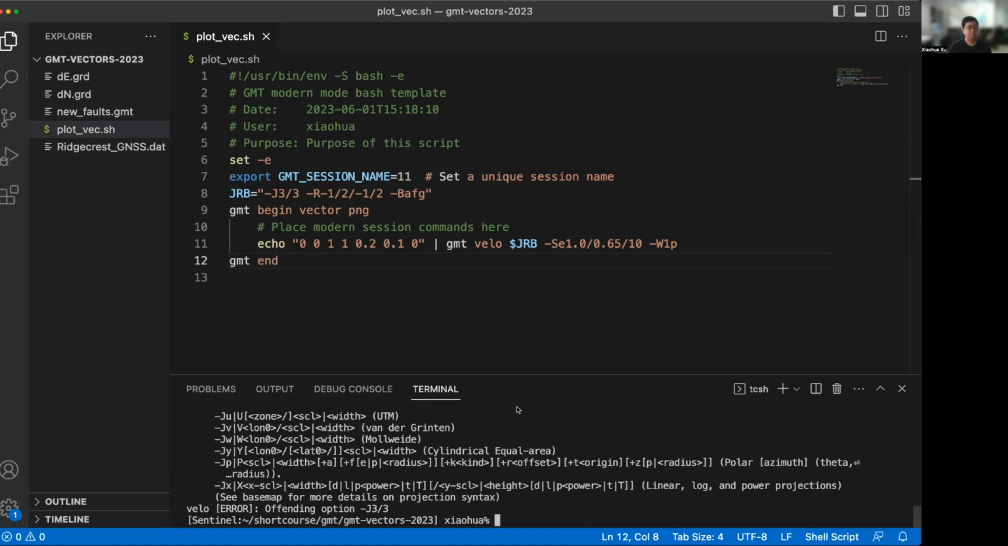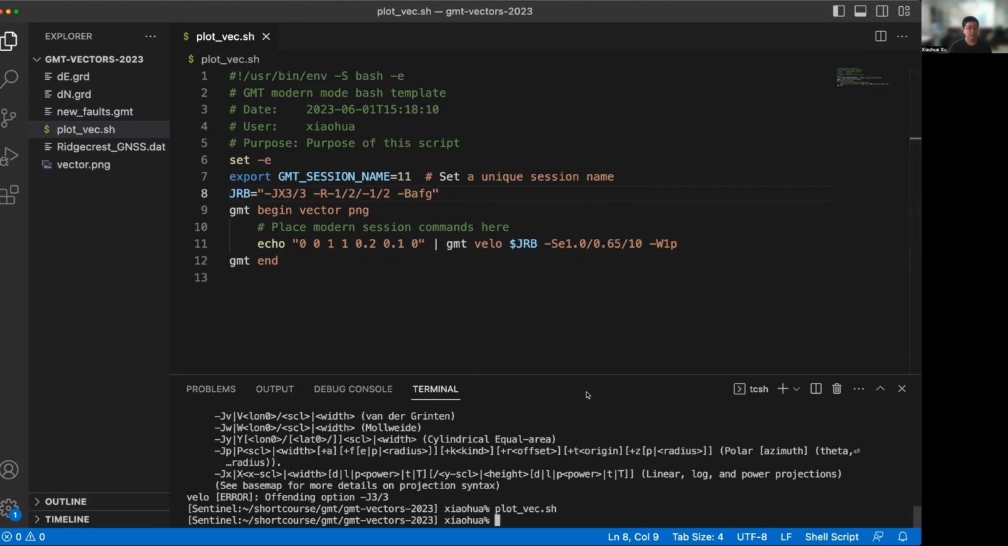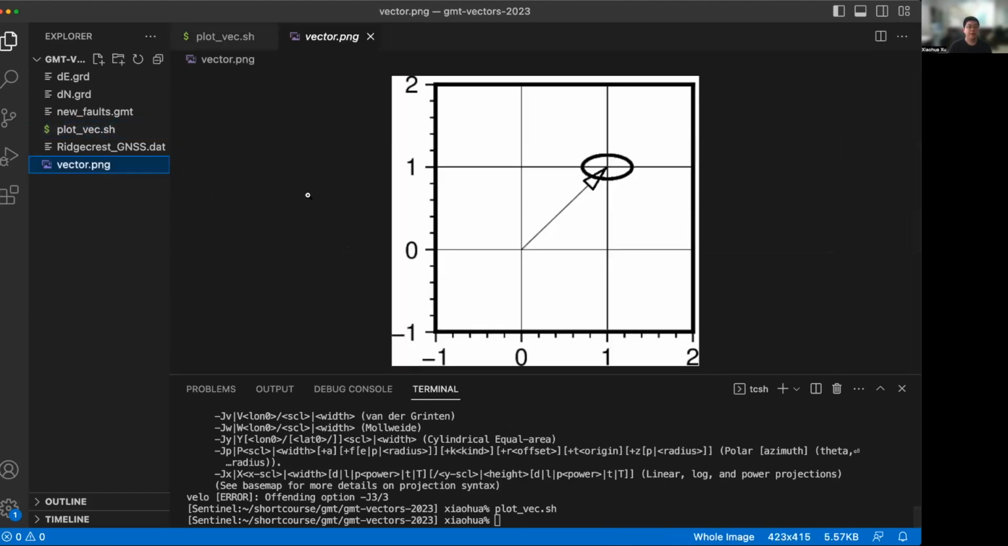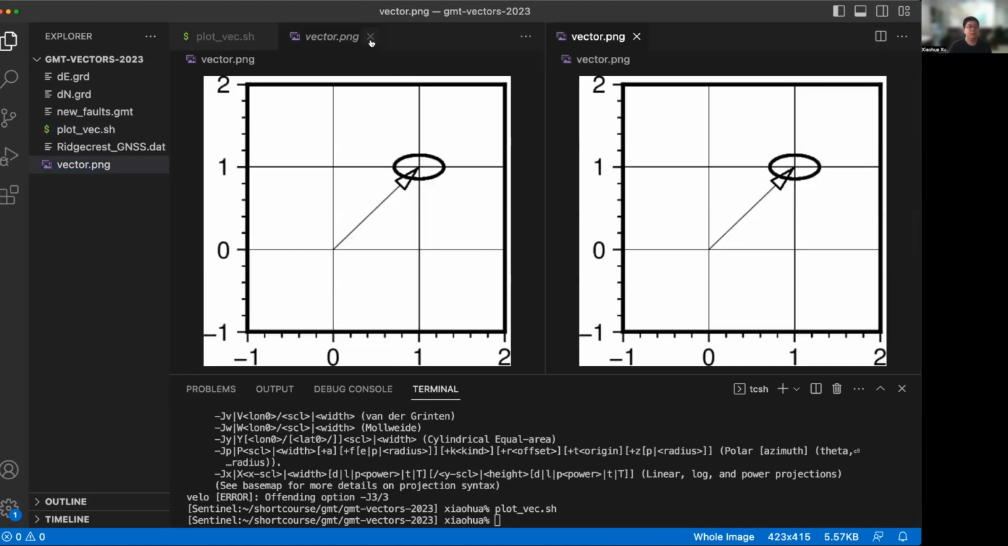And oops, something's wrong. Oh, I forgot to specify the projection. Here we want it to be Cartesian, so let's use X. And run the command again. Now we have a little plot over here. If we bring it up, this is how it looks. Let's make it a double column and close this one.